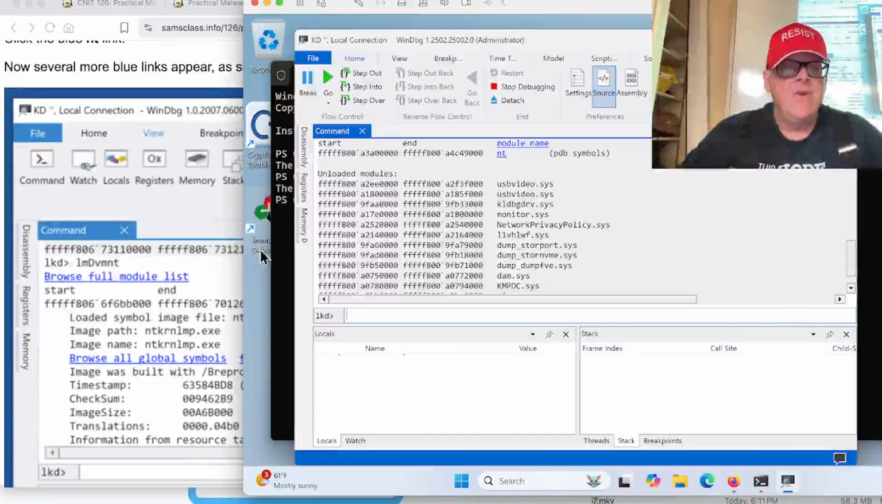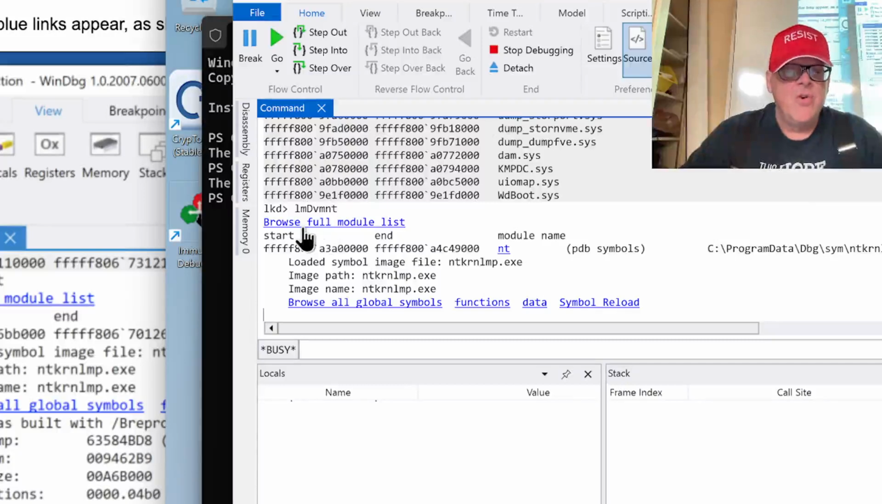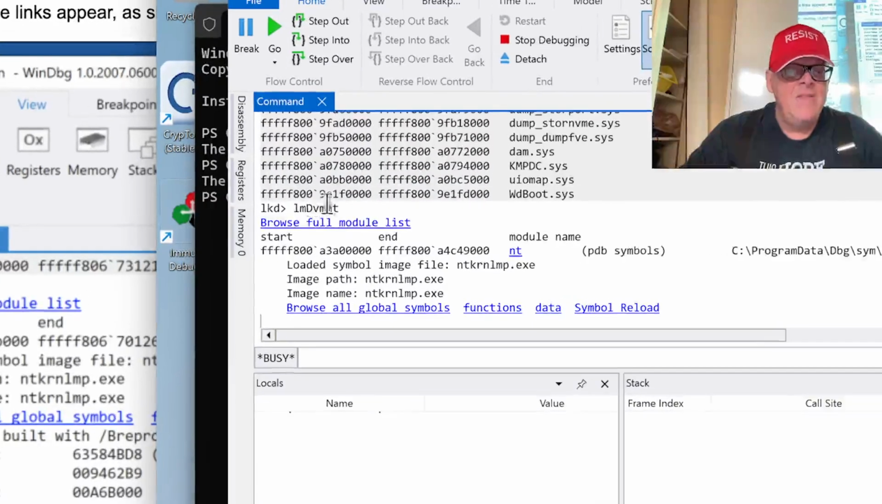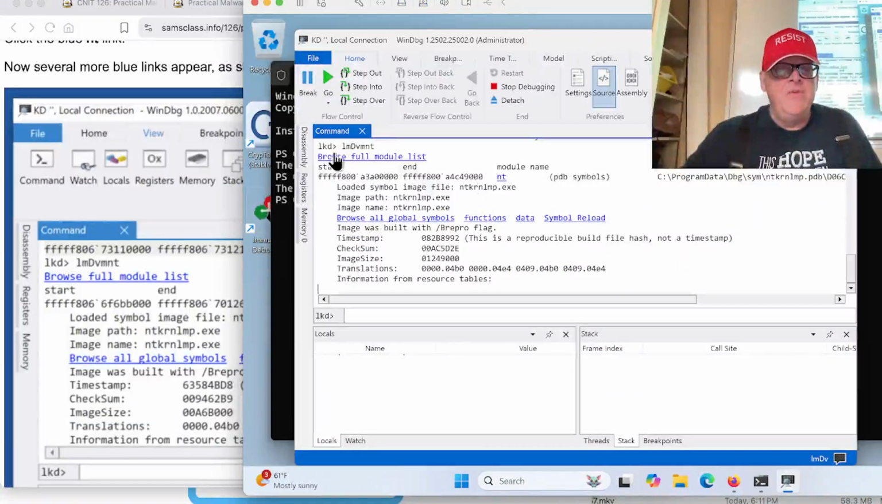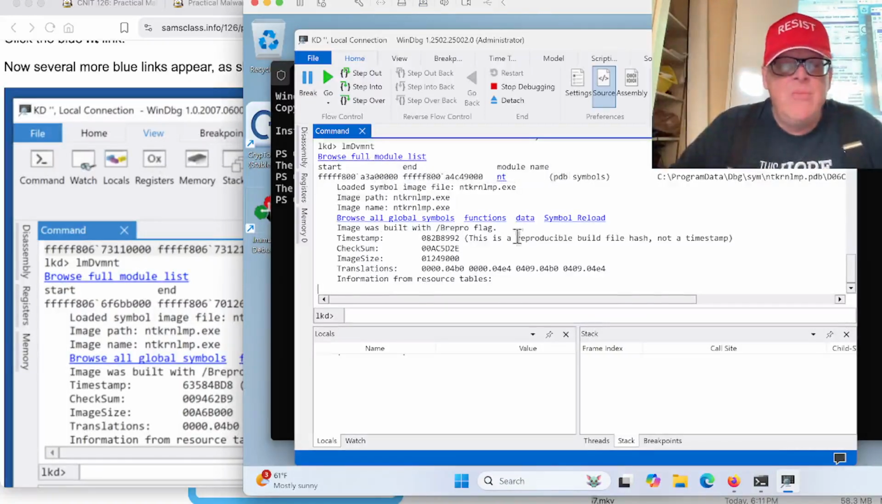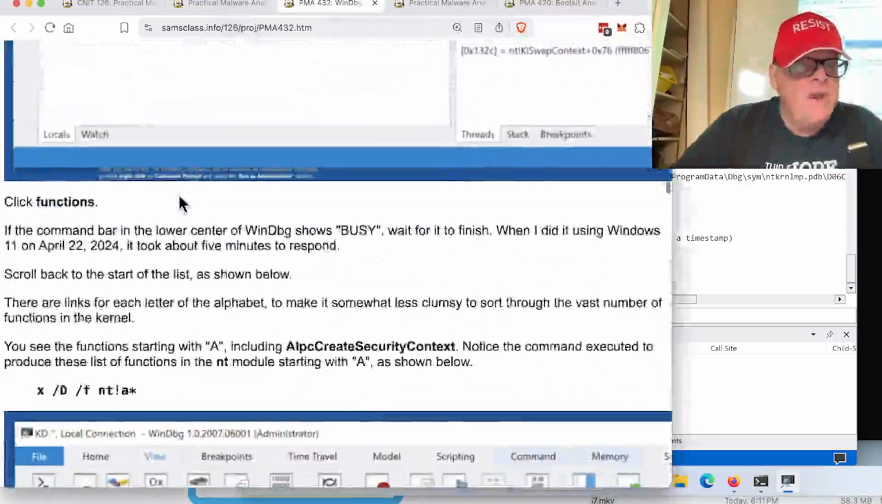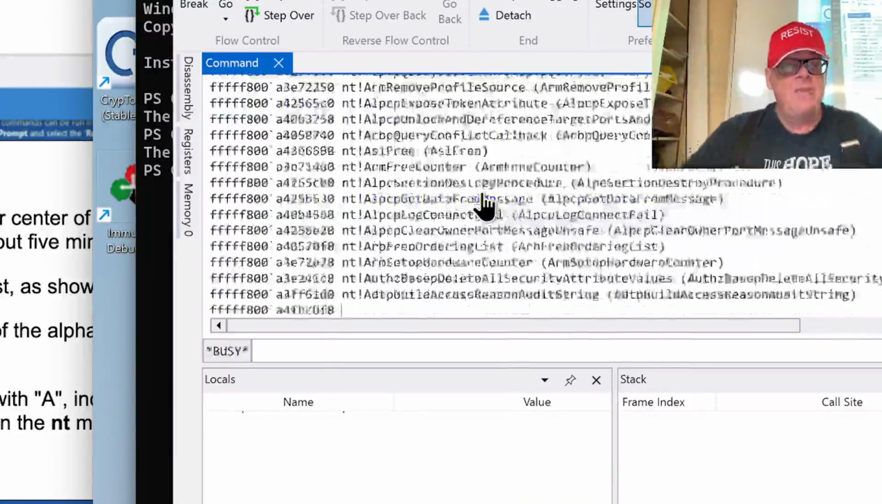All right, and so you can use this GUI if you like. If you click the NT link, then it will show you more information about NT. LM, that's what it did. It executed this command. And all these links do is type out command line commands for you. It's kind of silly. But anyway, you do get some information, and you get more links showing you more information about them, and you can get the functions in the kernel by clicking the Functions tab.